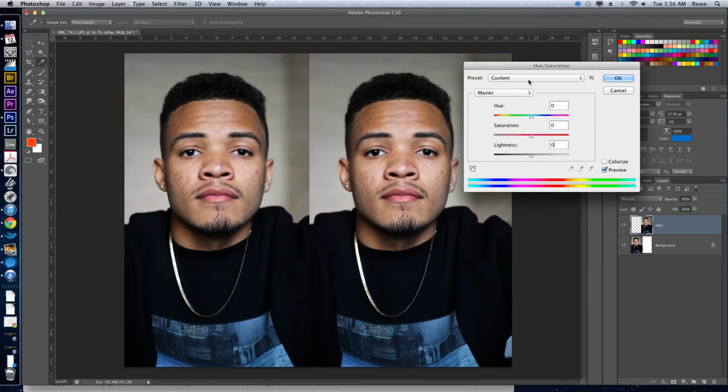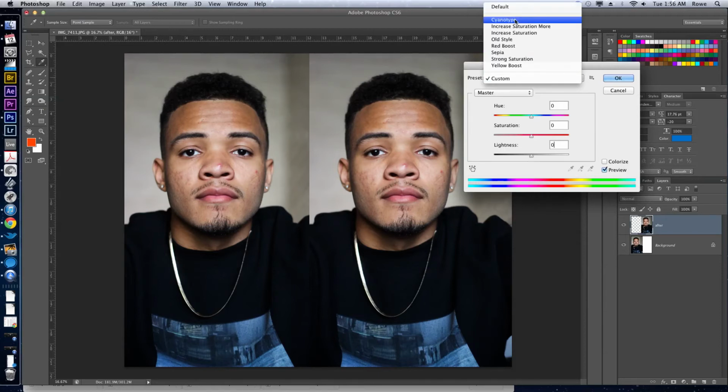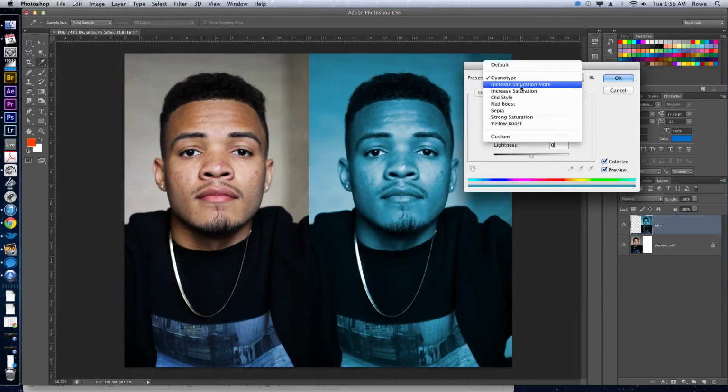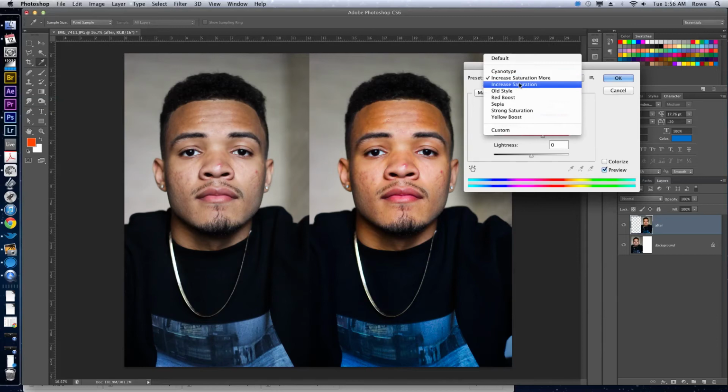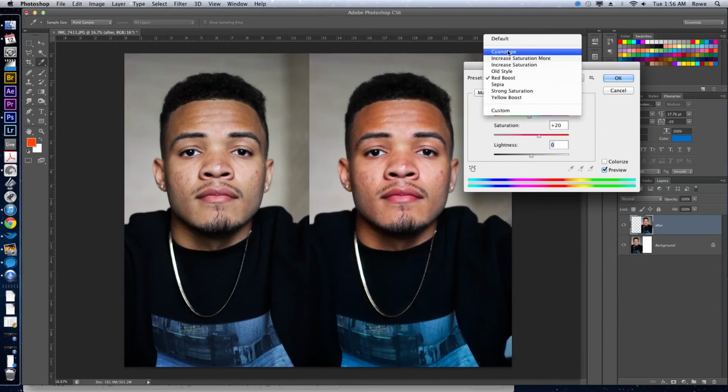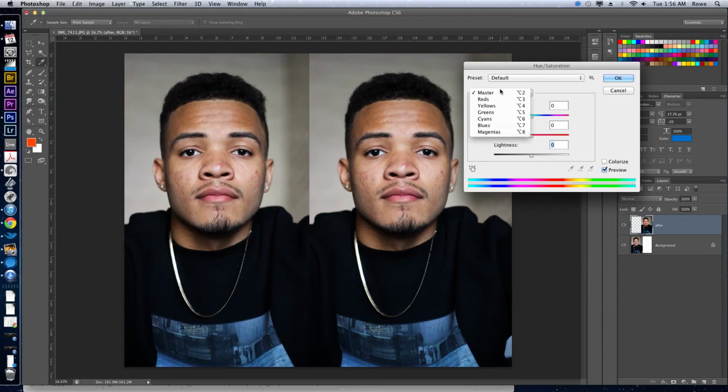Now here at the top, these are just presets you can use that Photoshop has set in here. Cyanotype and increase saturation. I never use these presets, but they're here if these are the quick little styles that you're going for. Here where it says master is where you can control the hues, the lightness, and the saturations of the colors individually. These are all the colors that appear in your image that make up all the rest of the colors. So let's say I want to bring the reds down.